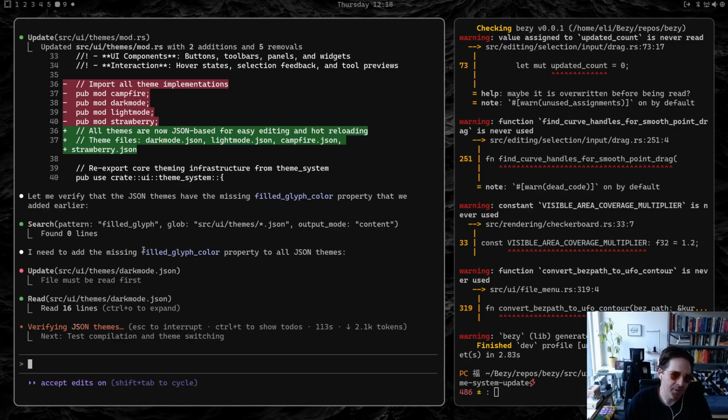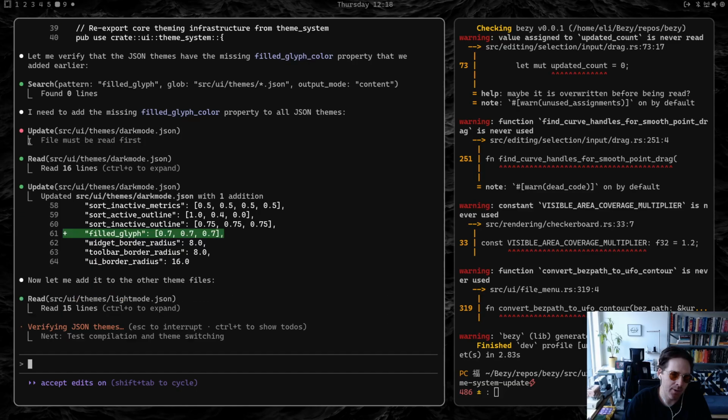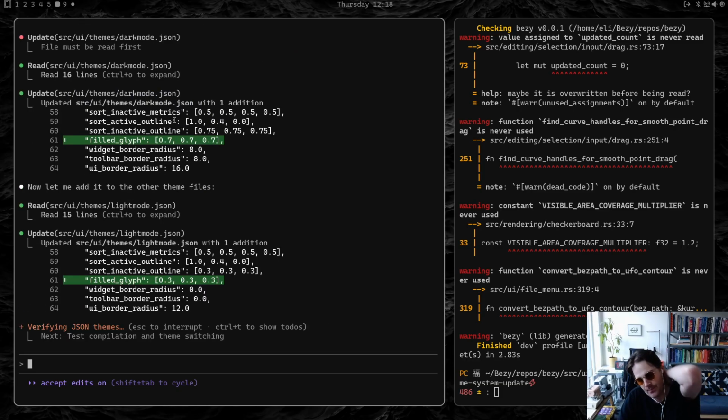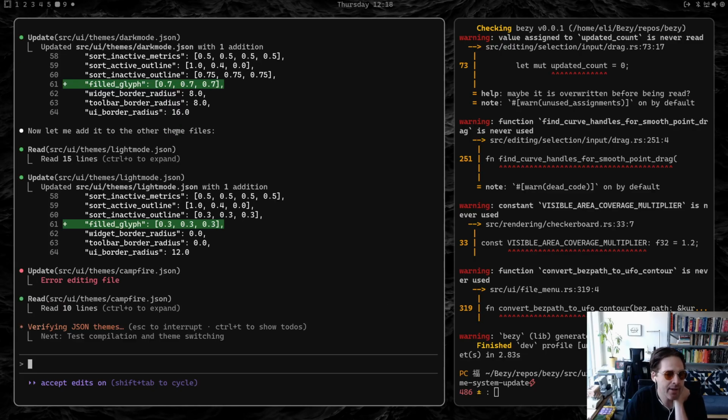That's interesting. So there's definitely some constants that were missing from the JSON theme that were in the Rust theme. I'm interested in if this is going to introduce any big bugs. Like, I kind of have the feeling it might.